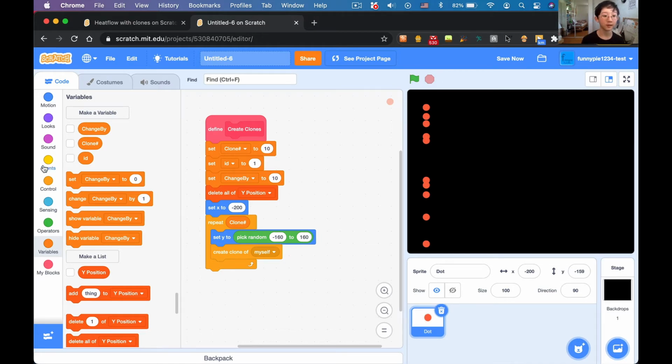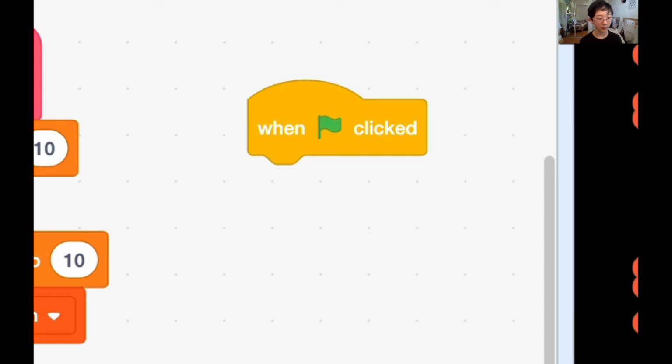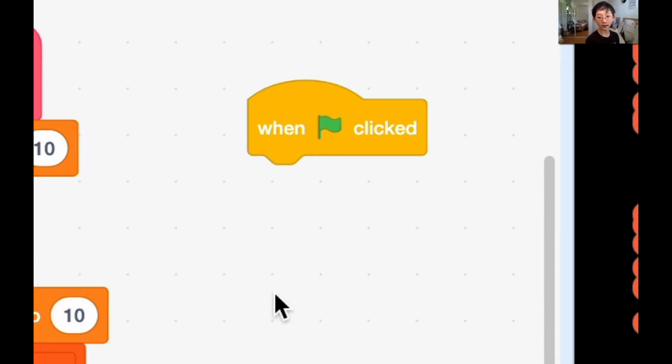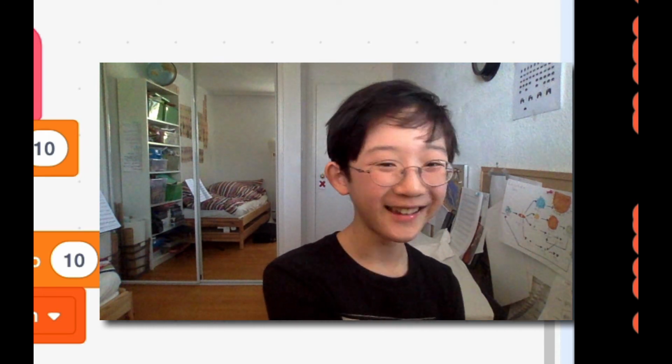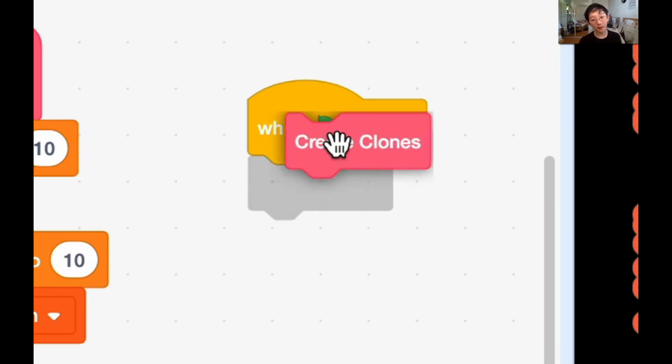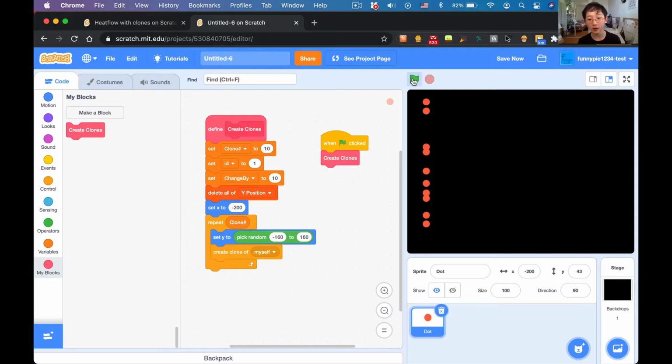Oh, by the way, let's just go to events, drag a when green flag clicked, and get the create clones block. Oops, I clicked it again. Always need water. When green flag clicked, create clones, and that should work, yes. So now all the dots are randomly on this side of the screen.